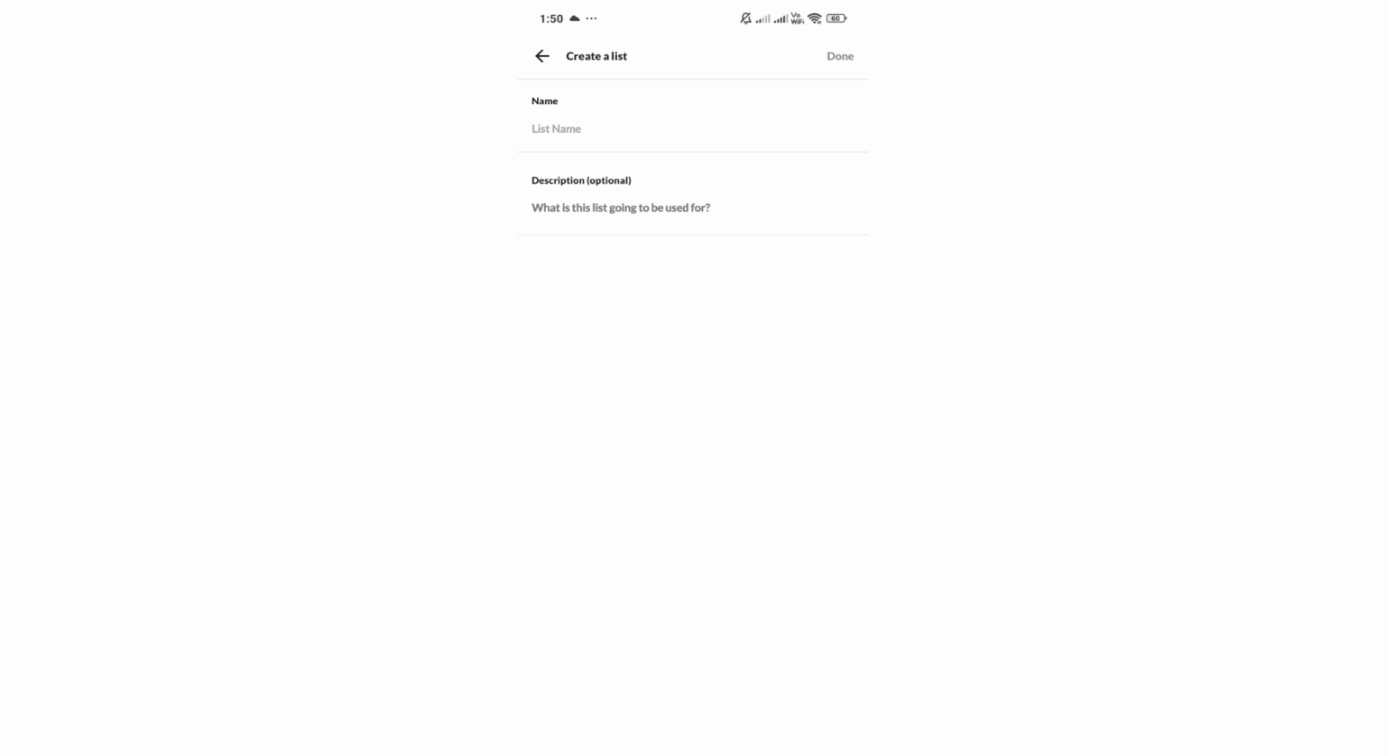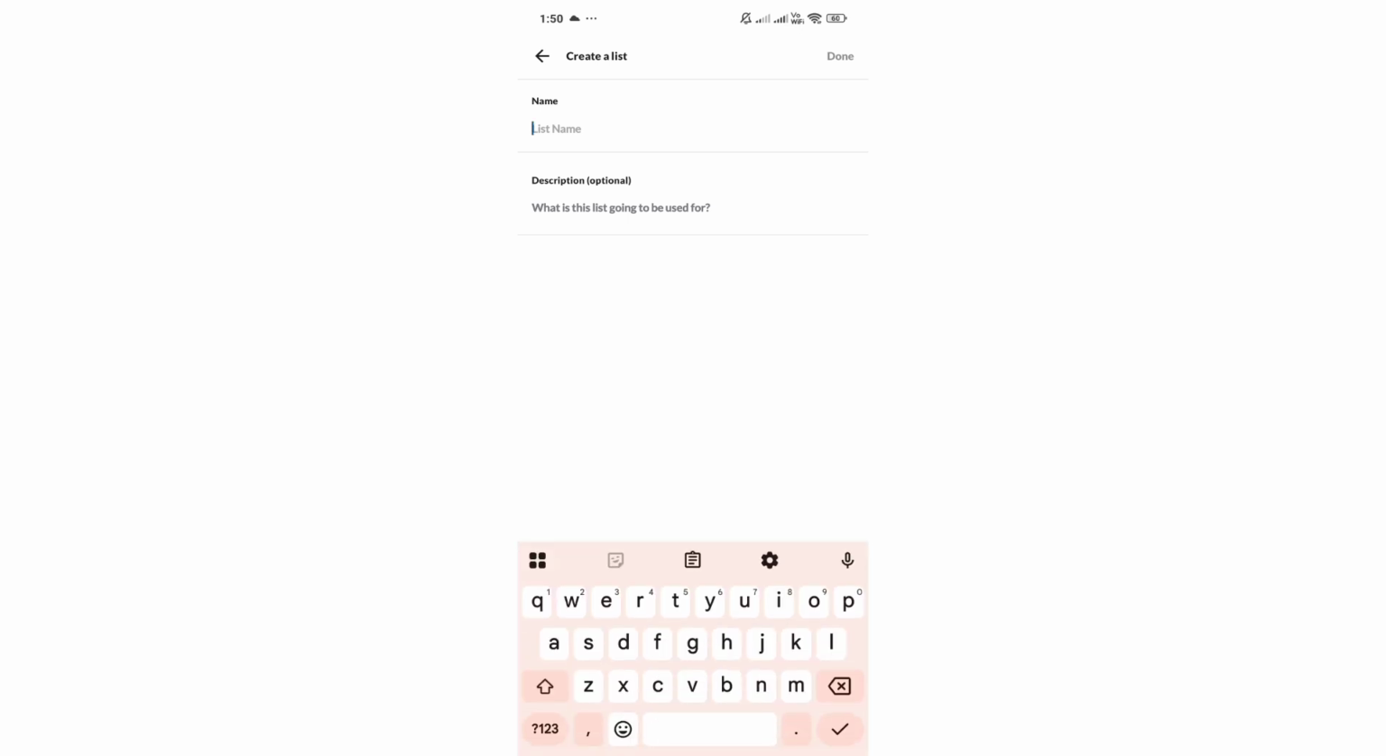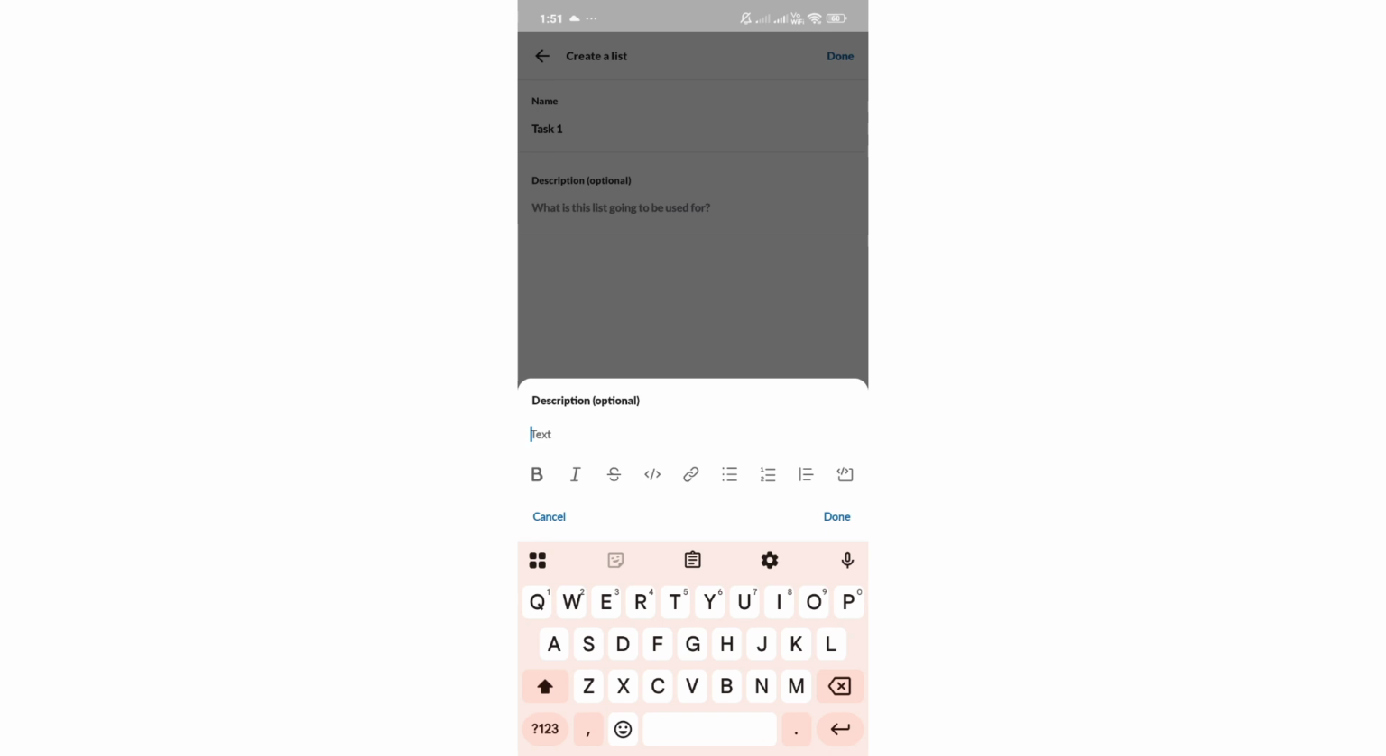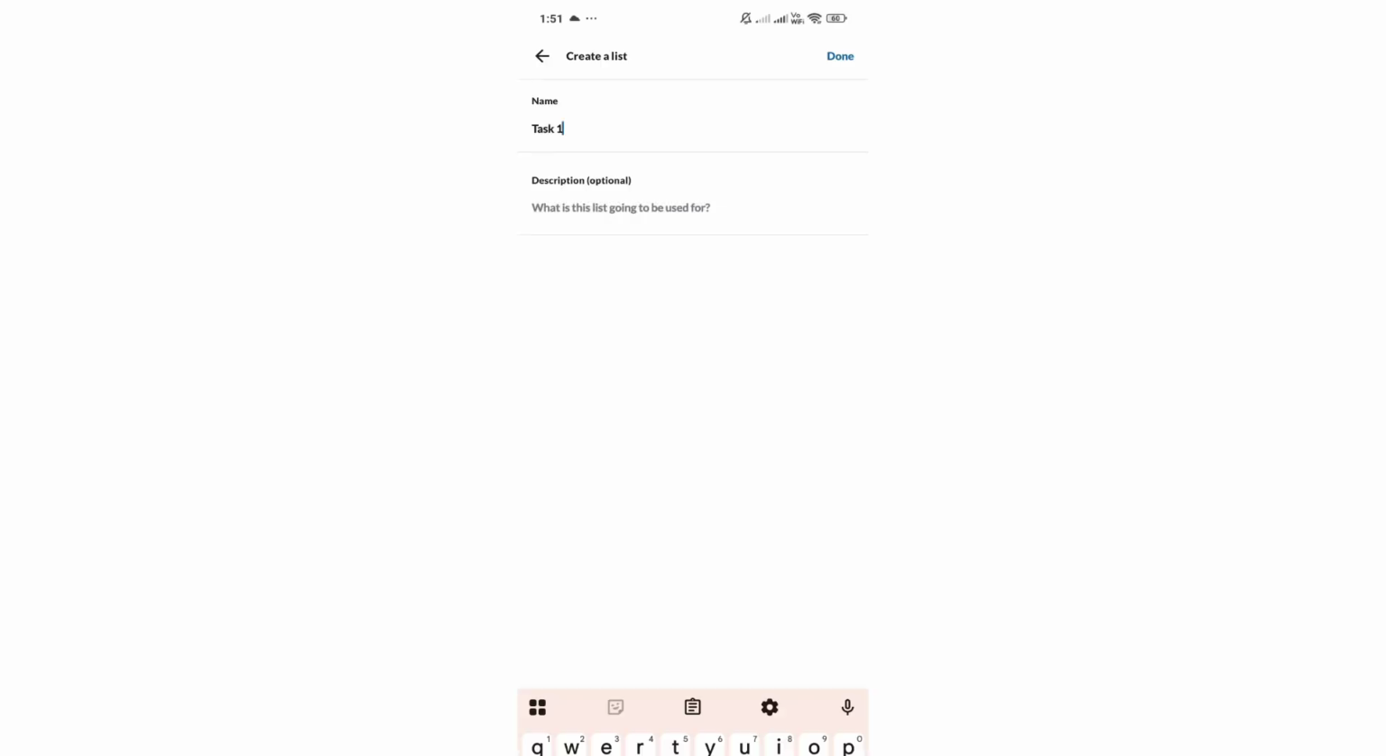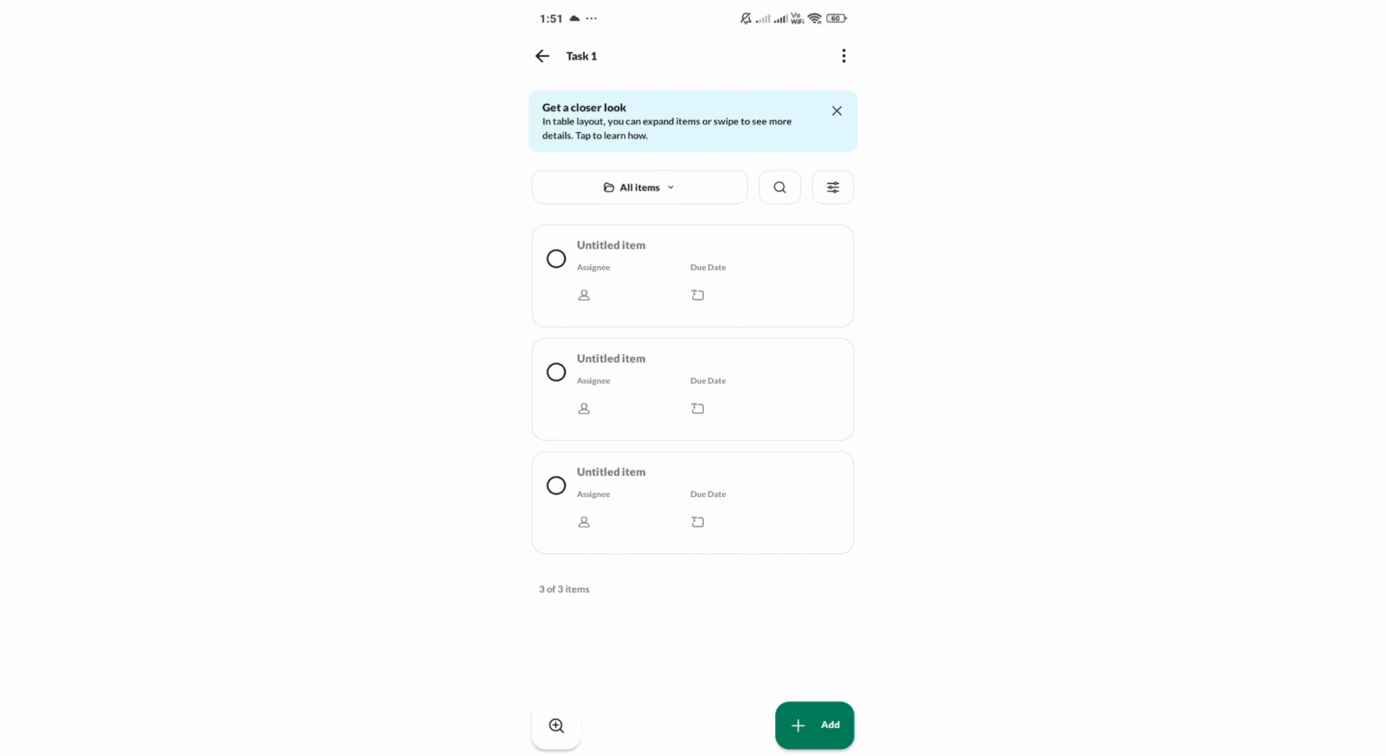Now name this list. So in here, you can go ahead and name this as you prefer. You can also incorporate a description for this list. Now, after that, you'll need to go ahead and click on that done button at the top right of your screen. And then you can go ahead and continue creating a checklist from here.